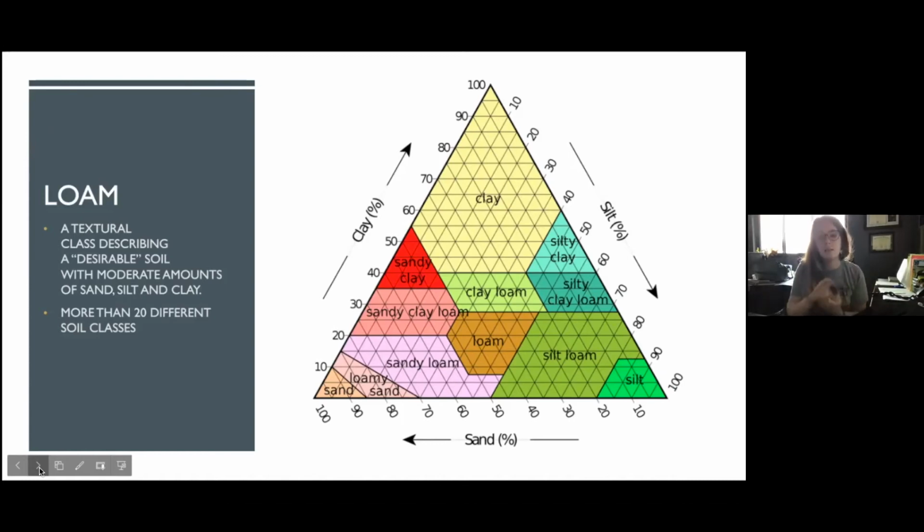And so this is a very simple textural class, a little pyramid that I have here. There are more than 20 different soil classes out there. And so this is just an example. So I know here in the bluegrass on my farm, we have a clay loam. And so not all bad, it's just maybe a little bit more clay than what would be considered desirable, but it is still a loam. We still do have those pieces of silt and sand, which make it desirable.